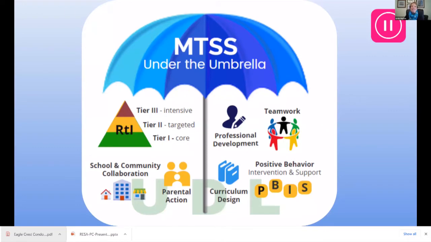So, let's talk about multi-tiered system of support, the umbrella. Response to intervention falls underneath of it. It's often sometimes even used interchangeably. I want to talk about how all these pieces fit together. It's important that when we look at students, that we look at response to intervention, but we also look at school and community collaboration. We talk about parent action, how our parents participate in their students' learning.